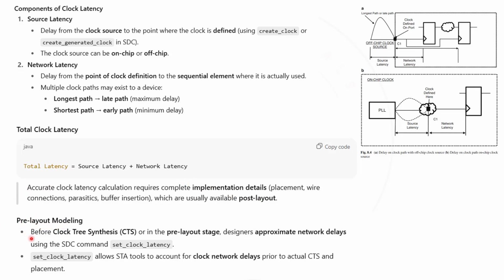Coming to pre-layout modeling, that is before the clock tree is built, in the pre-layout stage, designers approximate network delays using the SDC command set_clock_latency. set_clock_latency allows STA tools to account for clock network delays prior to actual CTS and placement. Once we are post layout, that is after the clock tree is built, we will get the accurate values. If not, before that we need to assume some values.